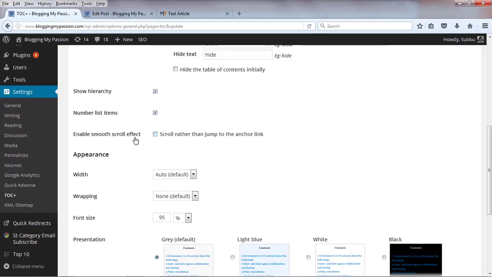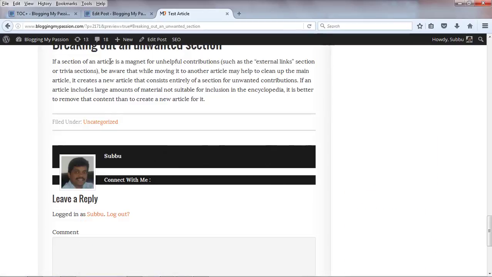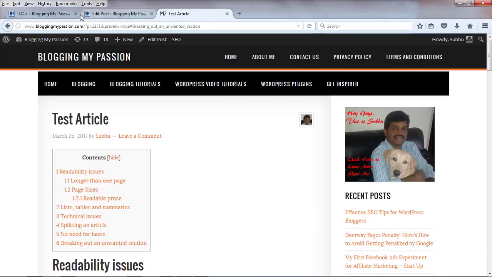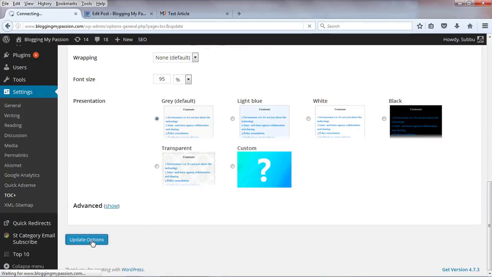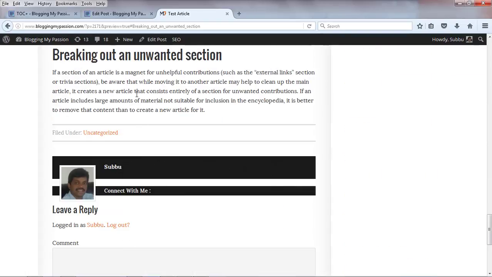And enable smooth scrolling effect. Currently, if you use any of these sections, for example, I'm going to the last section, you can see that it is directly jumping to that section. If you want to have a smooth scrolling effect, you can use this option, enable smooth scrolling effect. So let me select this one and update the options. Go to the test article, refresh this one, and now if you click on this last thing, it will enable a smooth scrolling here, so that it won't directly jump to that section.